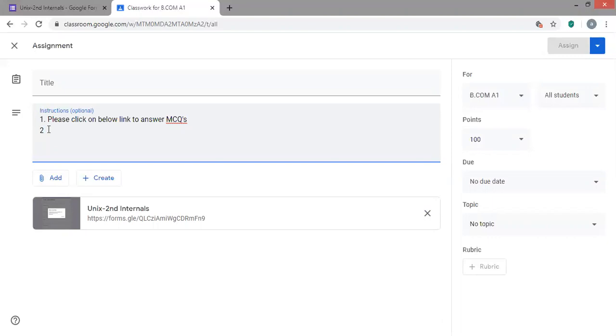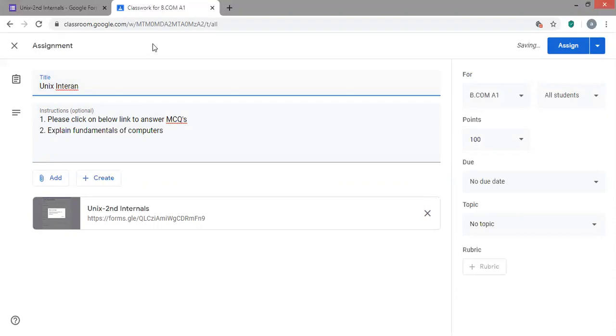And the second question, I'll specify a descriptive question. Explain fundamentals of computers. So now this could be the descriptive part. If you would like to give a descriptive part for the students, you can just go with this and give this as a descriptive part. So again, specify the titles. I'll specify the title as Unix internals.